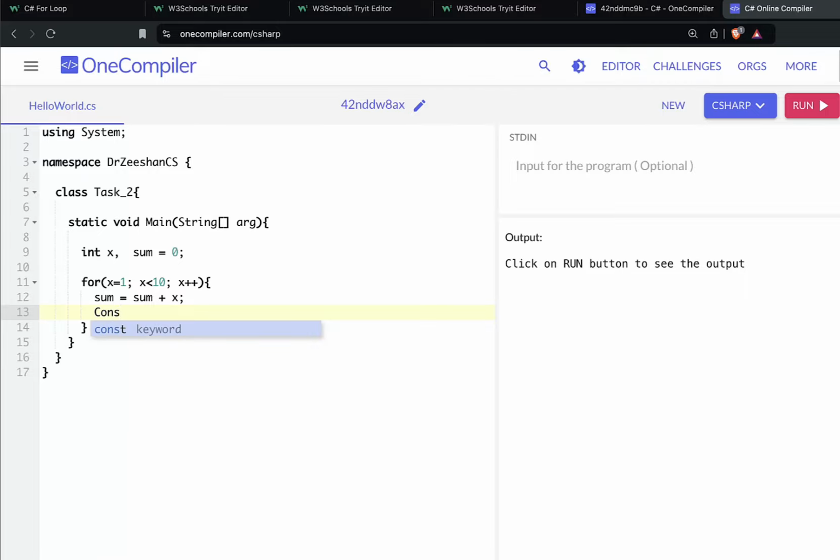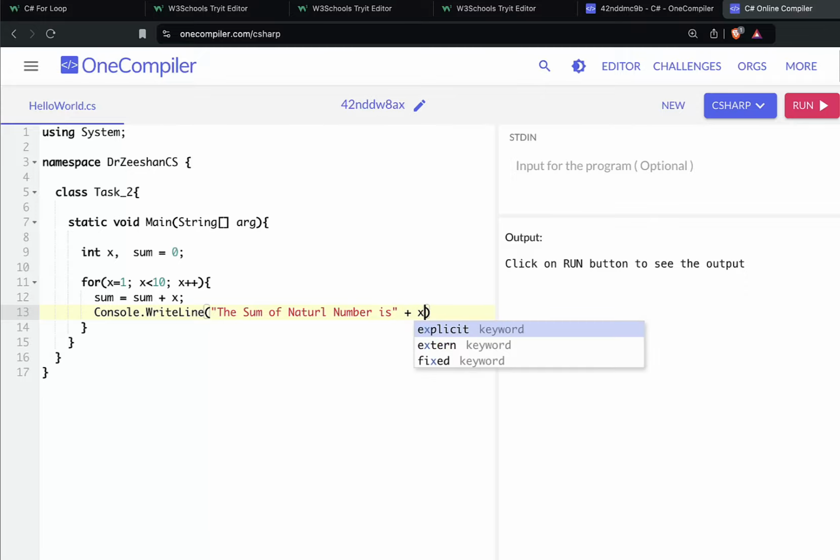So now we're going to print the output: Console.WriteLine, then brackets, inverted quotations, "The sum of natural number is", and then we're going to do plus the natural number x. In fact, let's move this num equals semicolon here. So we're going to print here everything that we want to print. Okay, so this solves one of our problems.